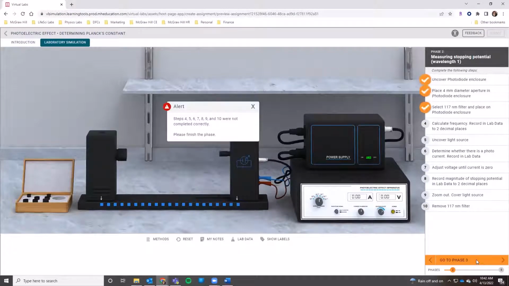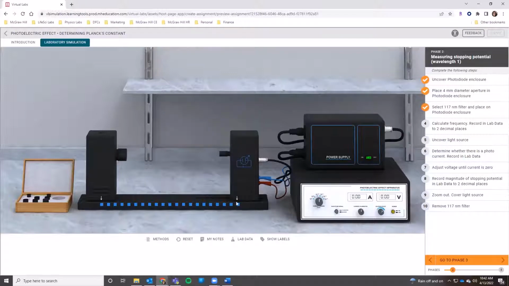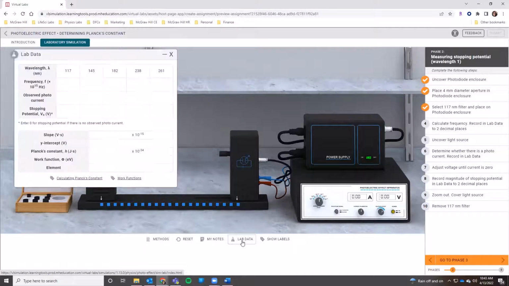Okay, again, we can't proceed unless we complete all of the steps. And we're being prompted now to calculate the frequency and record in the lab data to 2 decimal places. So on the toolbar below the simulation, we'll click into lab data. The student has the ability now to click into that box and is asked to calculate the frequency.